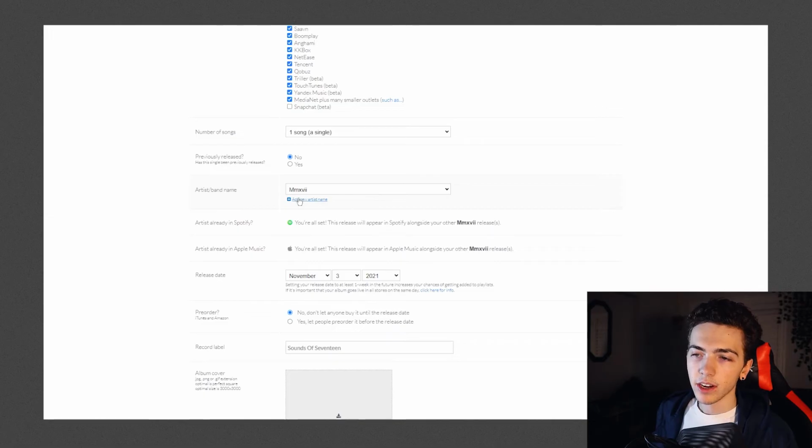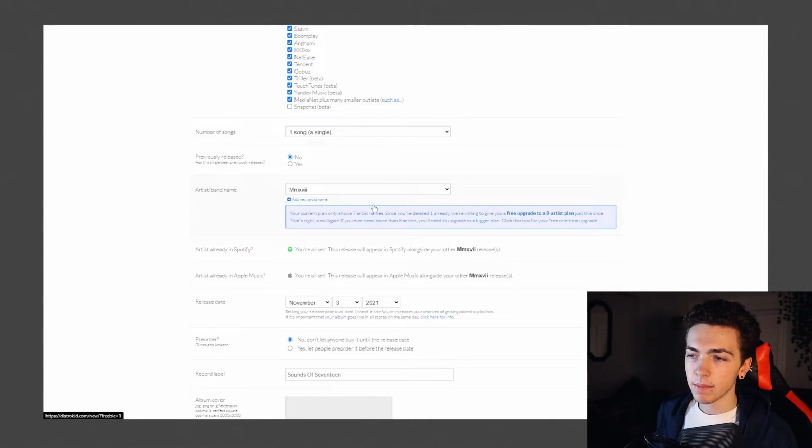So essentially, when you're here, you're just going to click add new artist name. It says my current plan only allows for 7 artist names, so I've maxed out my amount. I could click this little box and just add a new artist name, but I don't know if this is going to actually keep that slot for me the next time I go to do it, because it says it's a one-time free upgrade in order to get to 8 artists, and I don't have any songs to co-release right now, so I'm going to save this for right now. But essentially, it'll just get you to type in a new artist name.